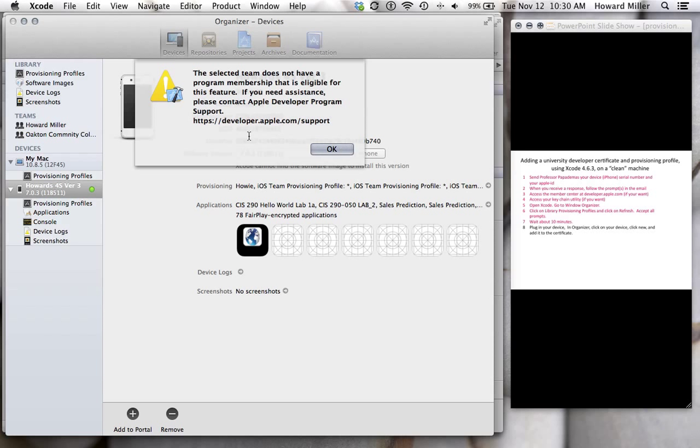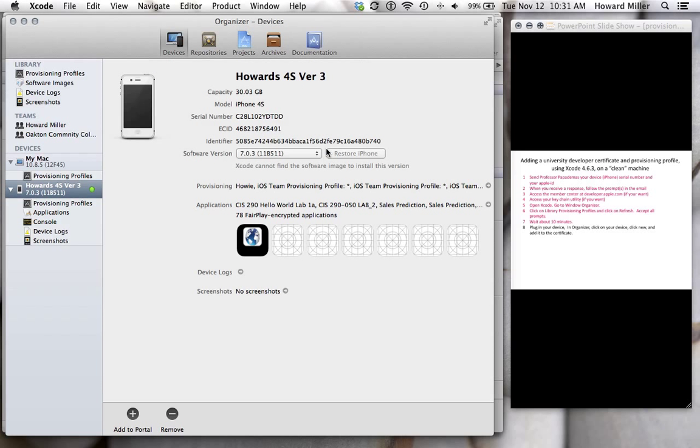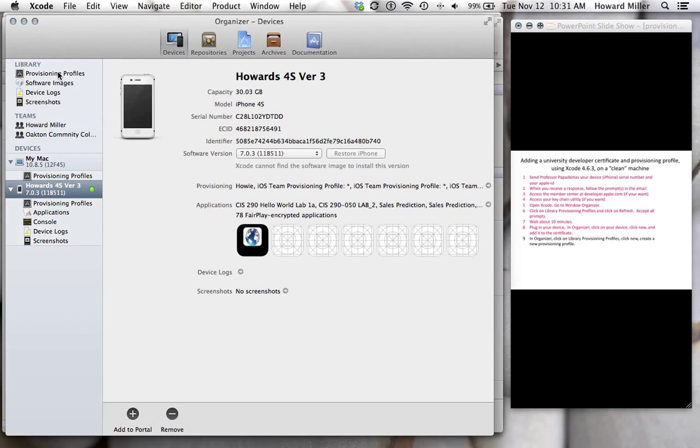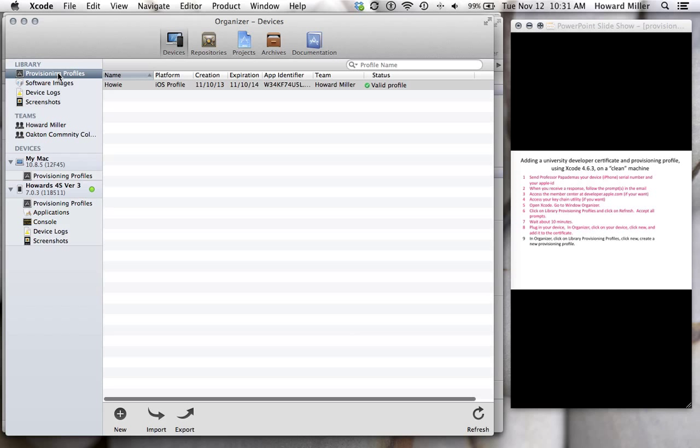This is the same error message that we saw before. This is telling me that the university certificate does not allow for distribution to the Apple Store. This is an OK message. Click OK. And the next step in Organizer, click on the provisioning library, profiles, and we now want to create a provisioning profile. Hit the plus button.